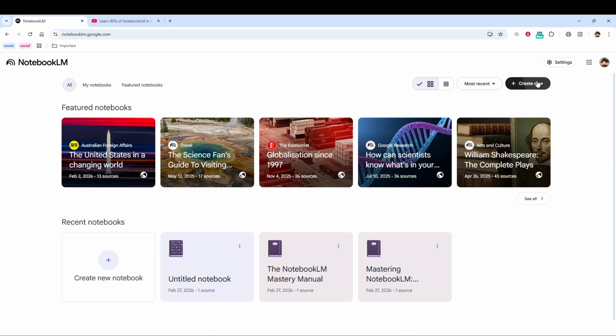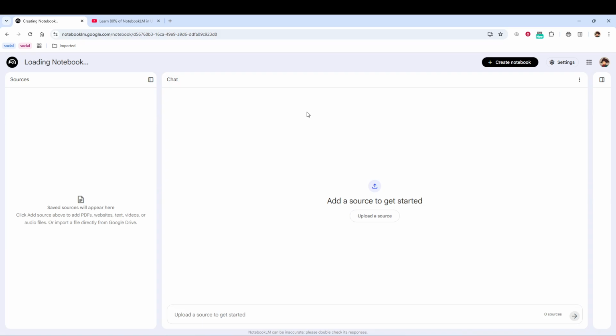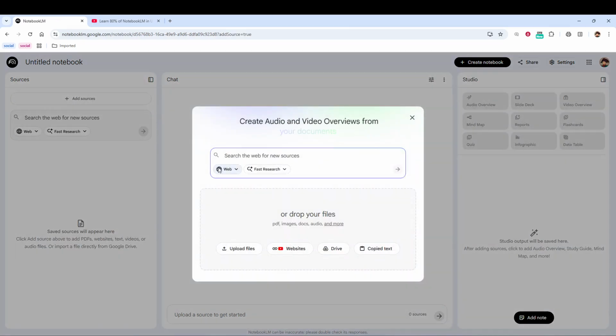Next, create a new notebook. On the dashboard, click the button labeled Plus Create New. This opens a fresh workspace where you will add the materials you want to study from. Think of this notebook as a study hub that pulls your sources and your notes into one place.